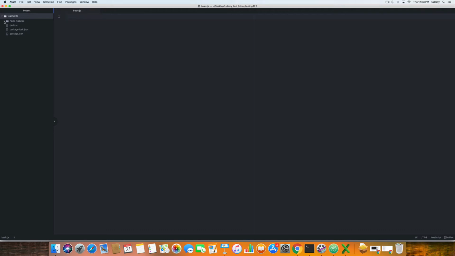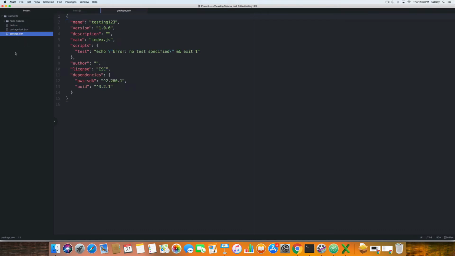You want to make sure that you never modify these node modules because that can cause many issues going forward for you. So we just have our basic.js which we just created, and then we have our package.json. It displays the folder, the version that we're using, and then we just hit yes through all of this. And you can see here the AWS SDK and the version, as well as a UUID.